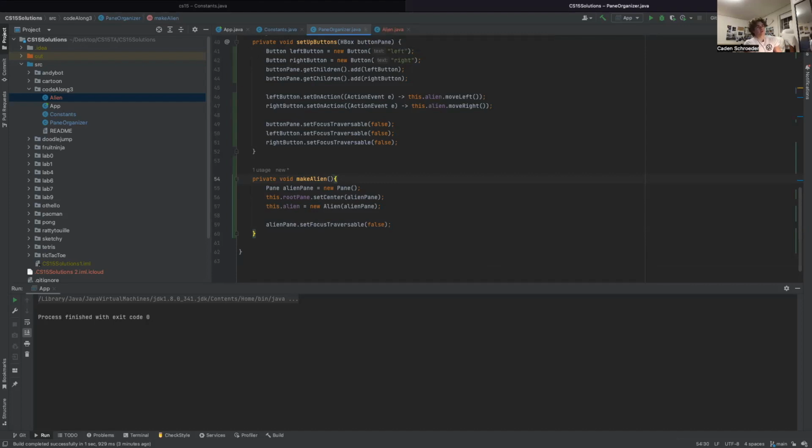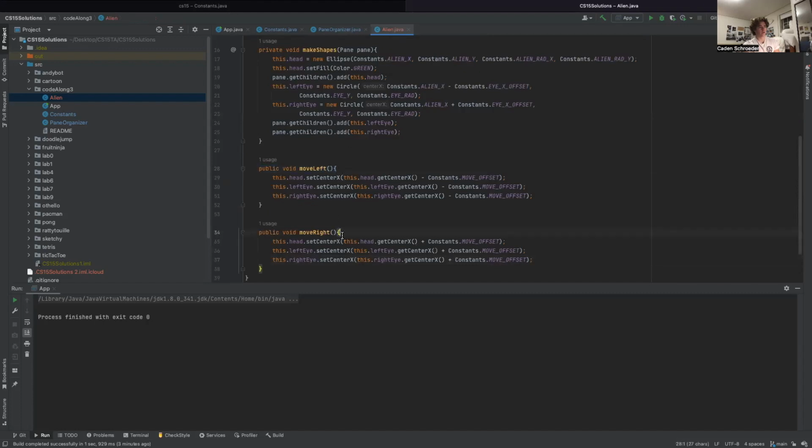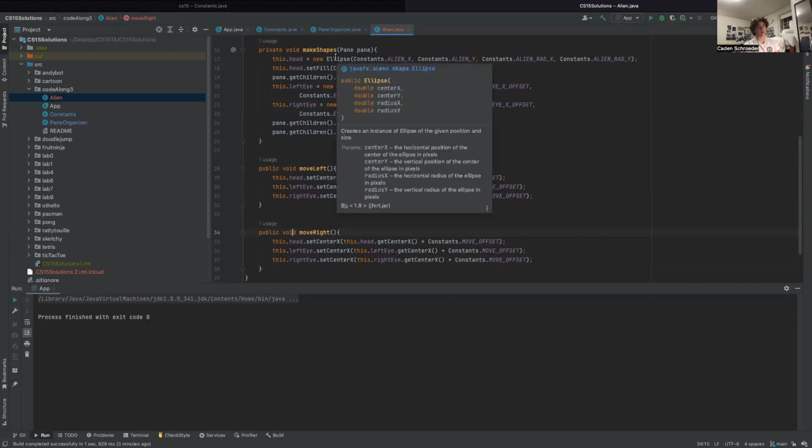So that's just something you'd want to think about, is how could you use a timeline to get your alien to move. We've got our alien move methods already, so we can move left and we can move right. So we just need to call on them, and if we use a timeline, we can call on those methods at every time that it's iterated. So that would help for constant movement.